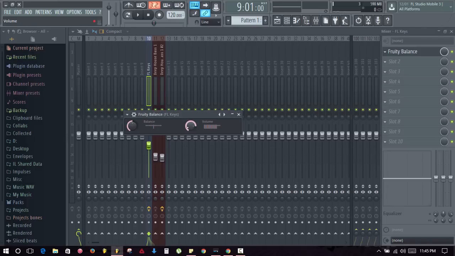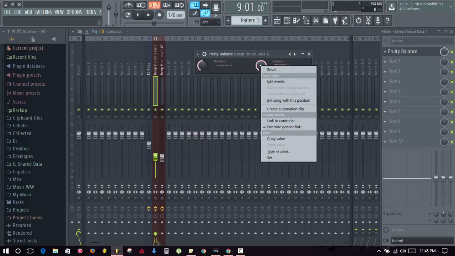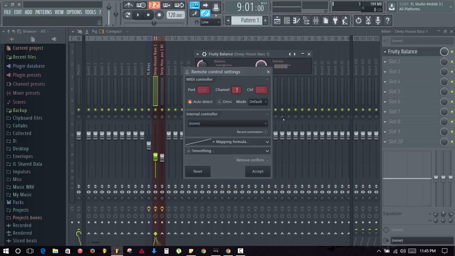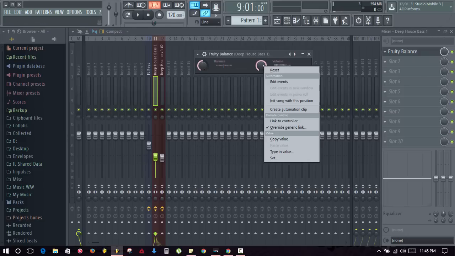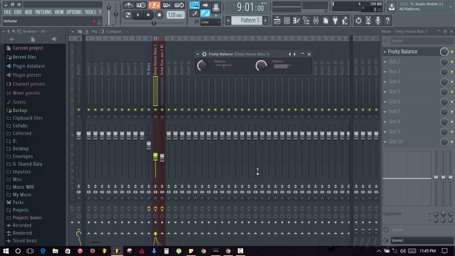Next thing to do is go to the volume option, right click, create automation. Close that, go to the next channel, add a Fruity Balance, right click, this time link to controller. Right click on the volume, link to controller. In the internal controller section, go to balance, FL Keys volume. After you've done that, just click accept.